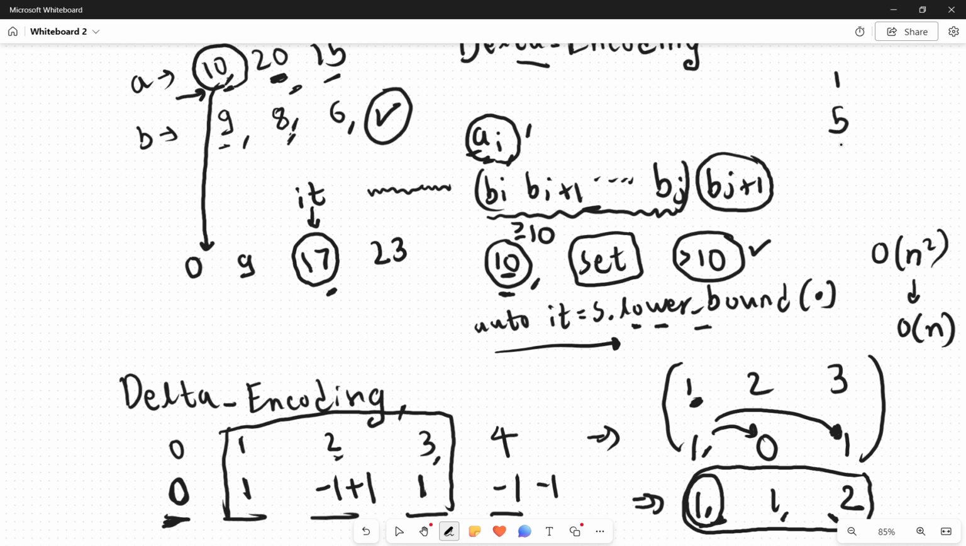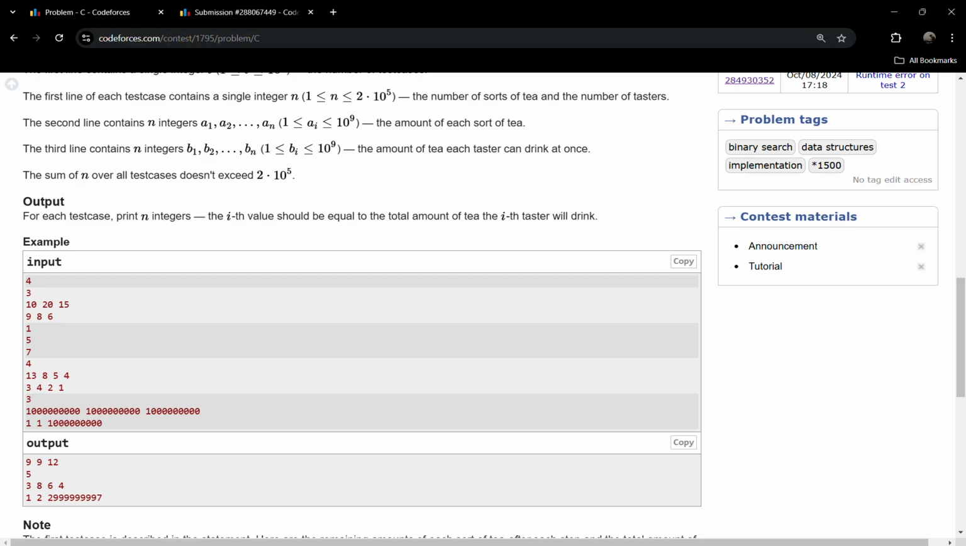Second test case is trivial, like 1 5 7, where the trivial answer would be 5. So you can check this delta encoding method for this third and the last test case. I will leave it up to you. So basically this is the solution. So let us head to the code.